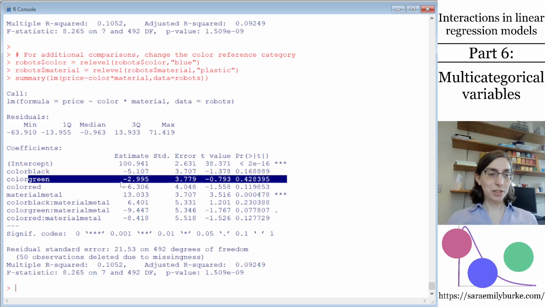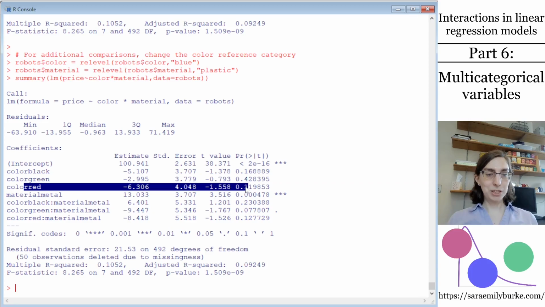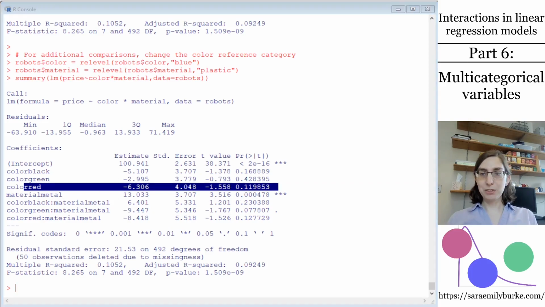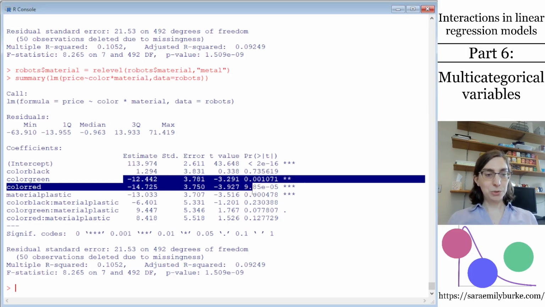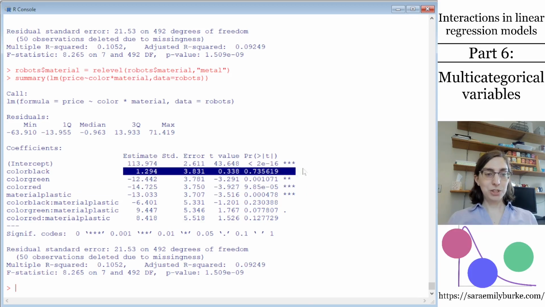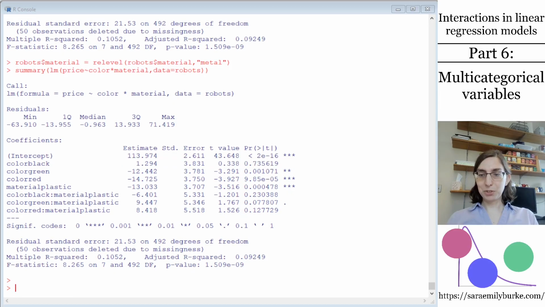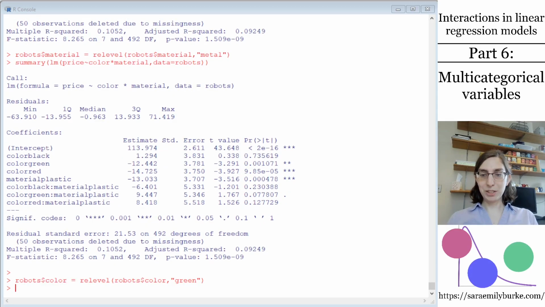So here I can see that green robots were a little bit less expensive, not significant, than the blue plastic robots, and the red ones were a little bit less expensive, not significant, than the blue plastic robots. But when I switched to metal robots, green and red were significantly less expensive than blue. Black was not significantly different from blue. And there's still one comparison missing, the comparison between green and red.